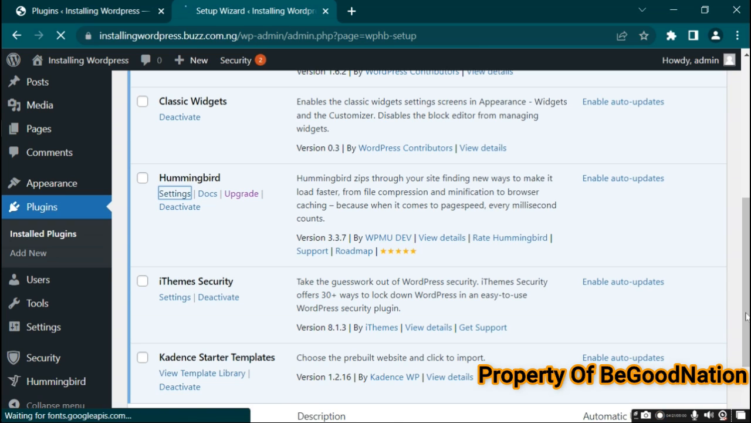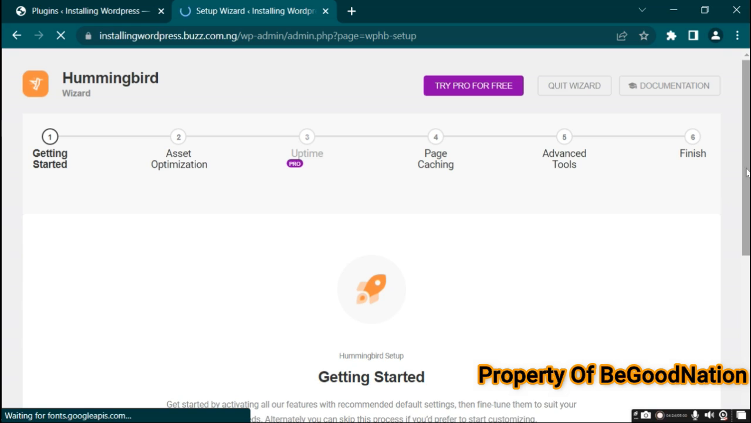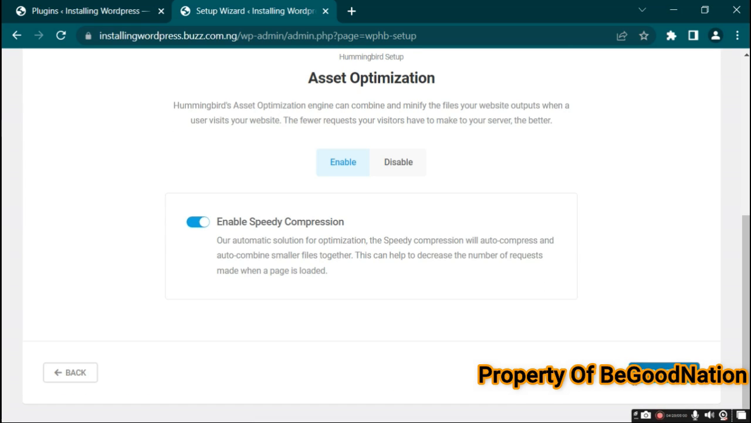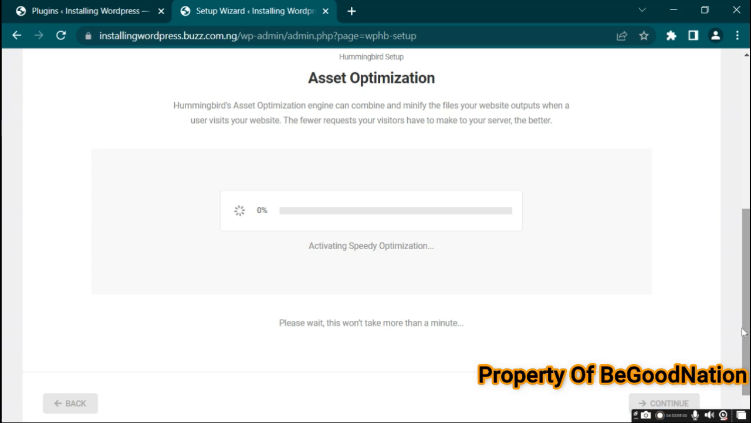Okay. All right. Now we have Hummingbird. For Hummingbird, you just quickly select get started. Okay. Yeah, enable speedy compression. Continue. Okay. It's going to be activating speedy optimization, where Hummingbird will optimize your site to load super fast.